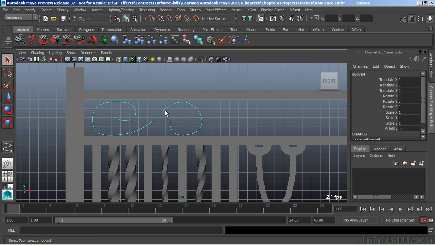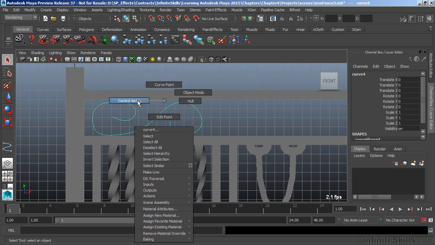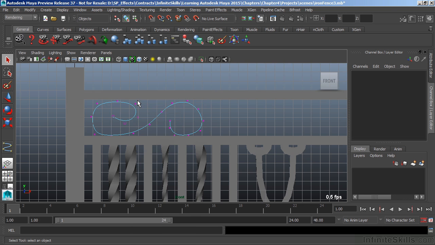I'll hit Enter to complete the curve. And I'm going to alter that shape a little bit. That didn't quite come out so rounded. And I'm going to right mouse click, go to Control Vertex, and we'll just kind of shape these a little bit better. And we'll just kind of push those down a little bit there. Maybe move these over. All right, something like that will be fine. There we go. All right, so now I have my curve established.